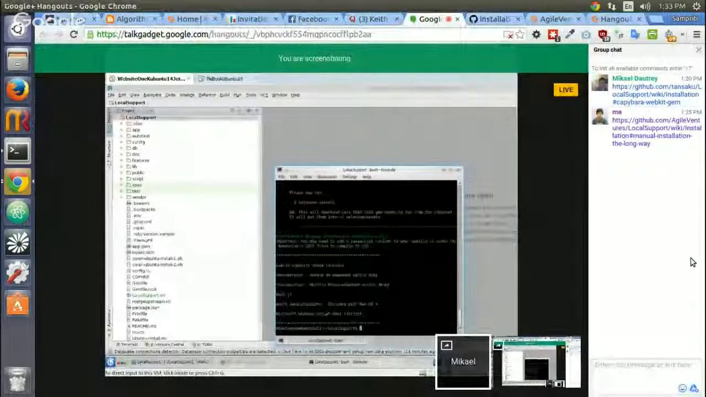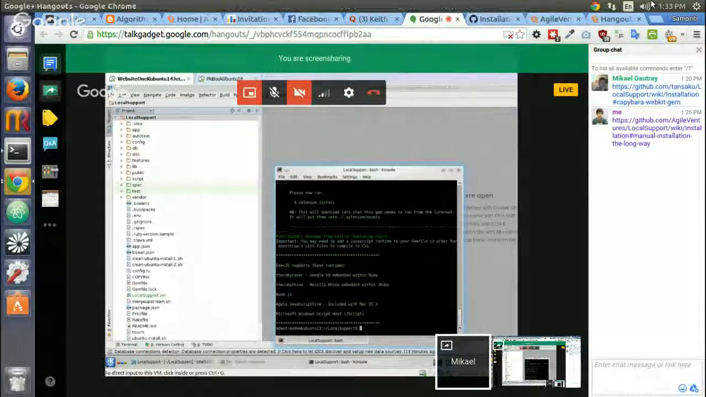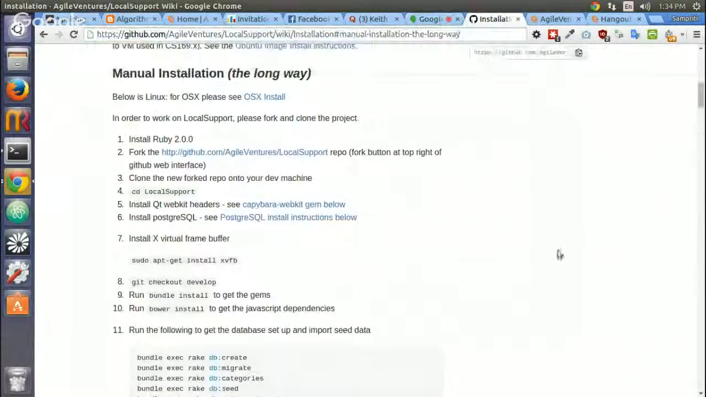Looks like your download is done. Yes. Can you run git branch? Just type the command git branch once. All right, that's cool. So now you can just run the next command, which is bower install.